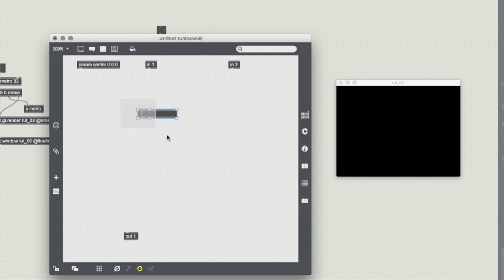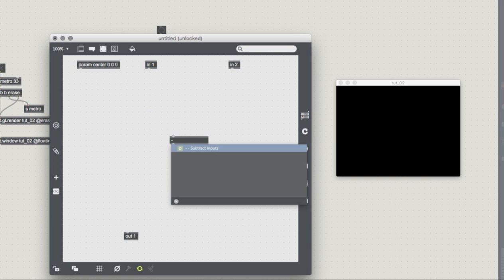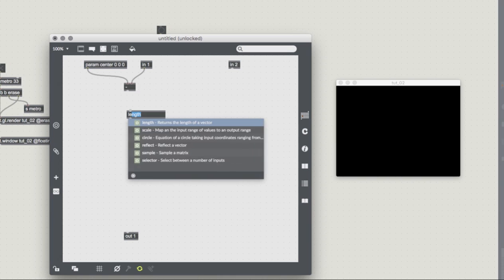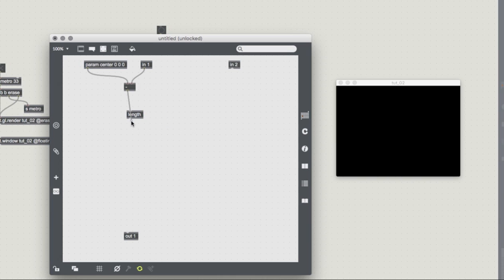We do that by simply subtracting our position from the center. So this is now a vector that points to the center, and its length is the distance from the particle's position to the center. So we are now going to calculate this length with the length object.